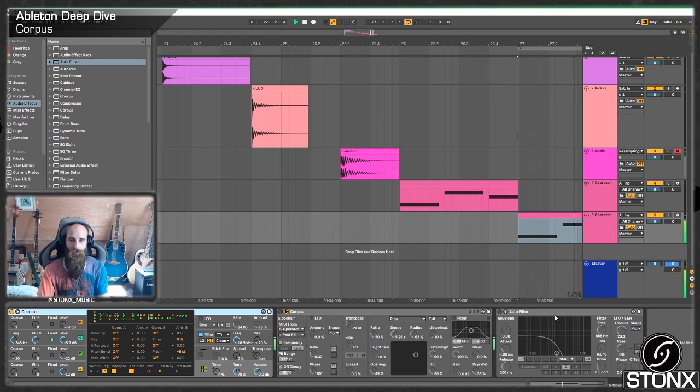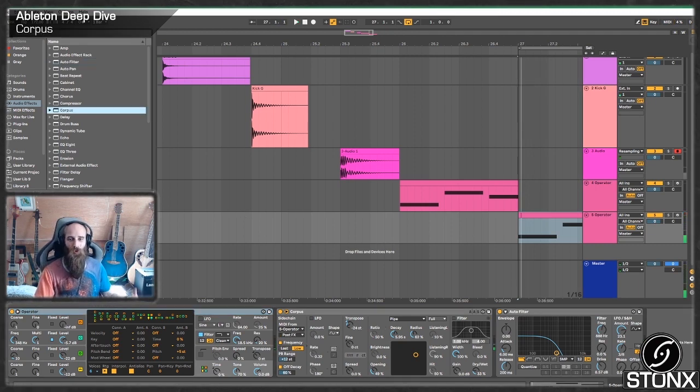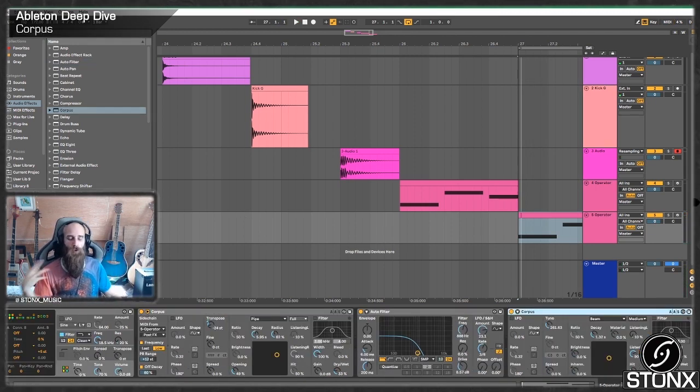Filter, we have Corpus on. Auto filter. And it doesn't have to end there. We can add another corpus after this and be putting all of that again through another membrane.